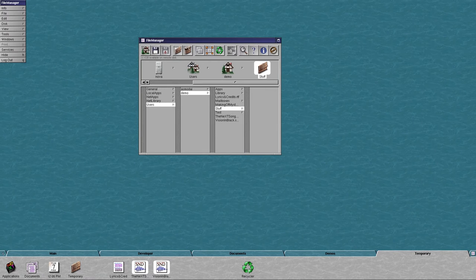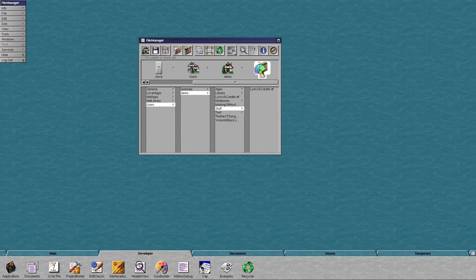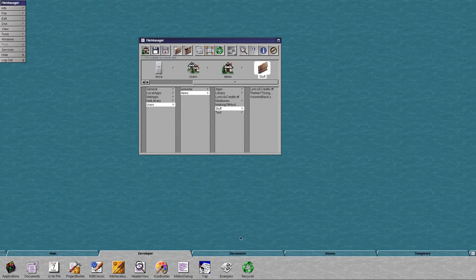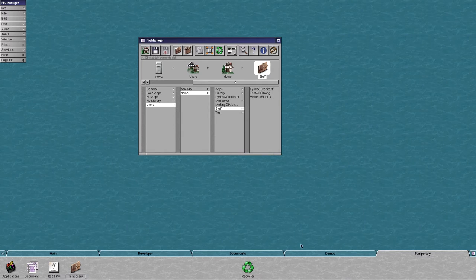So stuff, and then I could just drag them out, and in this case they would copy, but if I held down command it would move, and then I can just drag them off and be done with them.